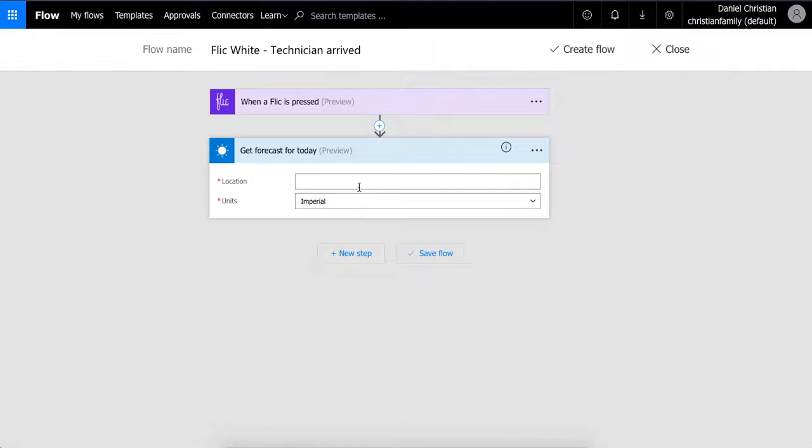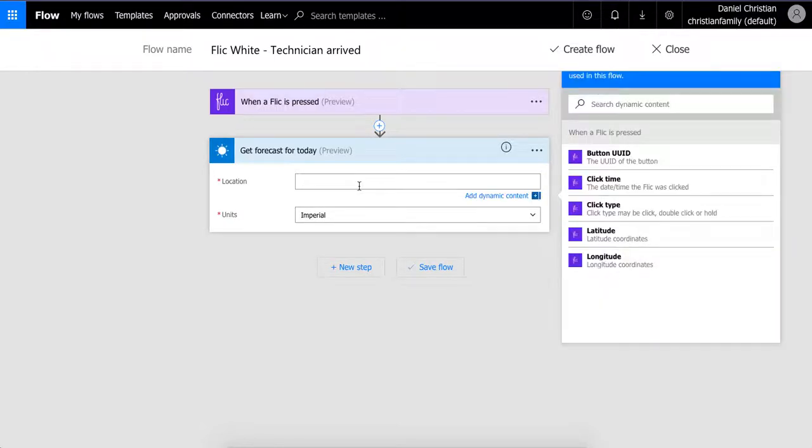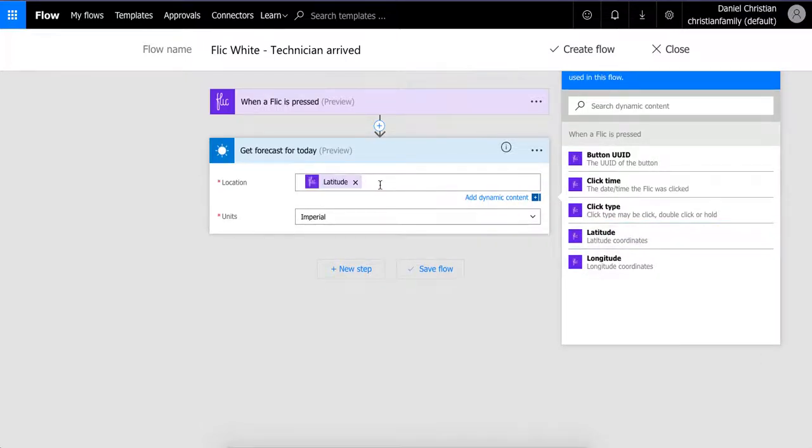and get forecast for today, and this is coming from MSN Weather. Now in MSN Weather, what I'm going to do is provide the latitude and the longitude, and that information comes from Flic. So when I click over here, you can see that the dynamic content is already available. So I'm going to provide the latitude, comma, space, longitude. So those are the 2 dynamic contents that I select.